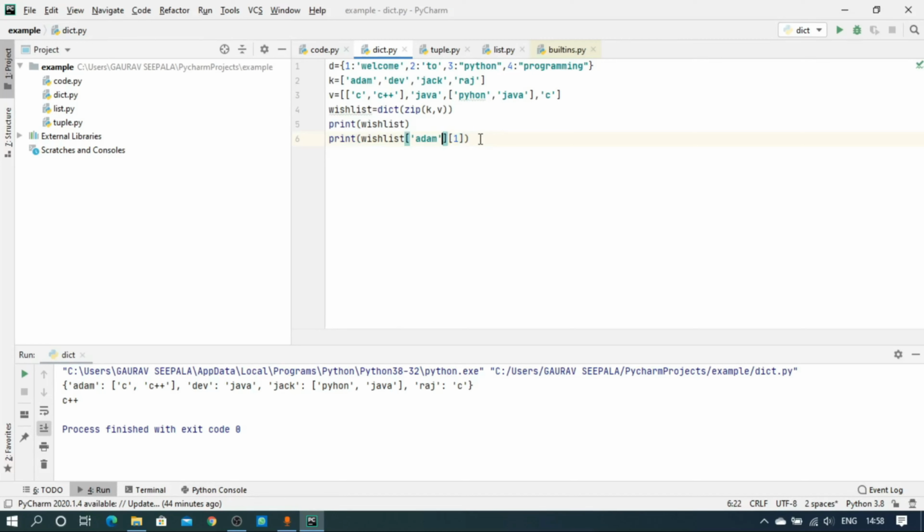So let's take another one. Let's take Jack. In this case, it should return Java. So in this way, we can convert two lists into a dictionary.